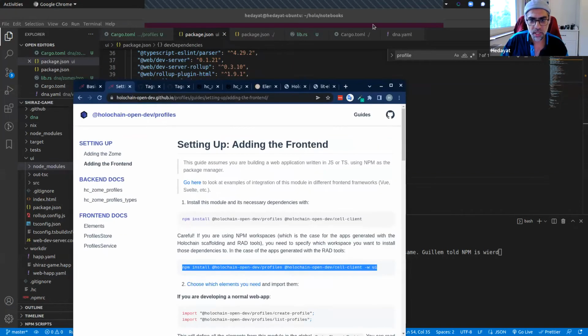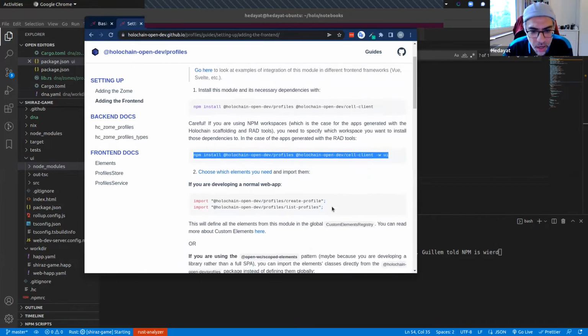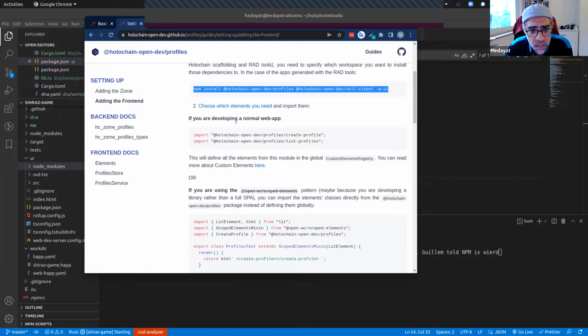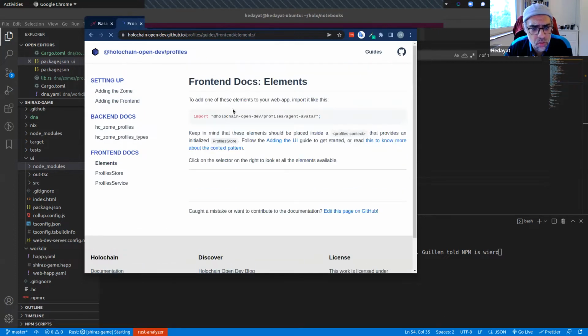I hope you still have time to continue this one. I'd love to finish it. Choose which element. Okay, we install this one. If you're developing a normal web app, we choose which elements you need and import them. What does it mean?